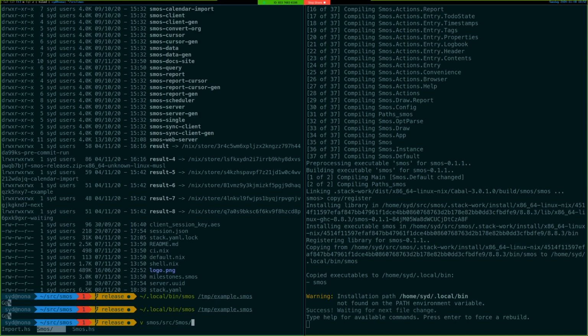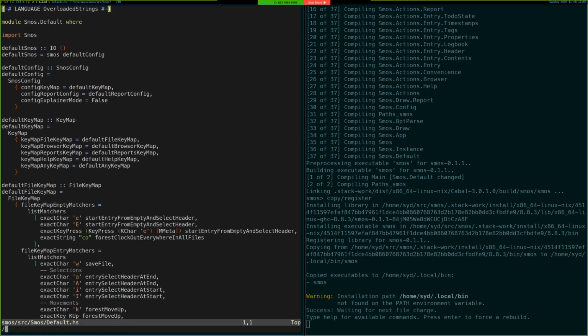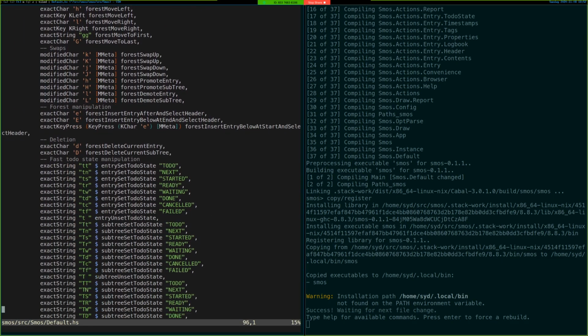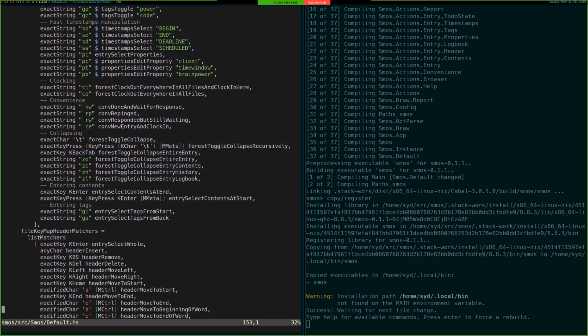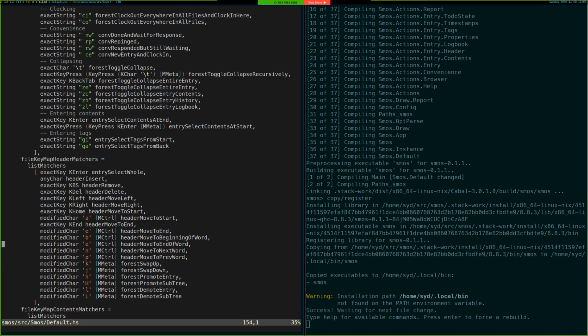Huh. So let's have a look if I bound it wrong. Maybe there is an overlapping binding. I see an E up there, but I don't know if that matters. Oh yeah, there's two bindings. Yep, move to end. So that's going to be the trouble.